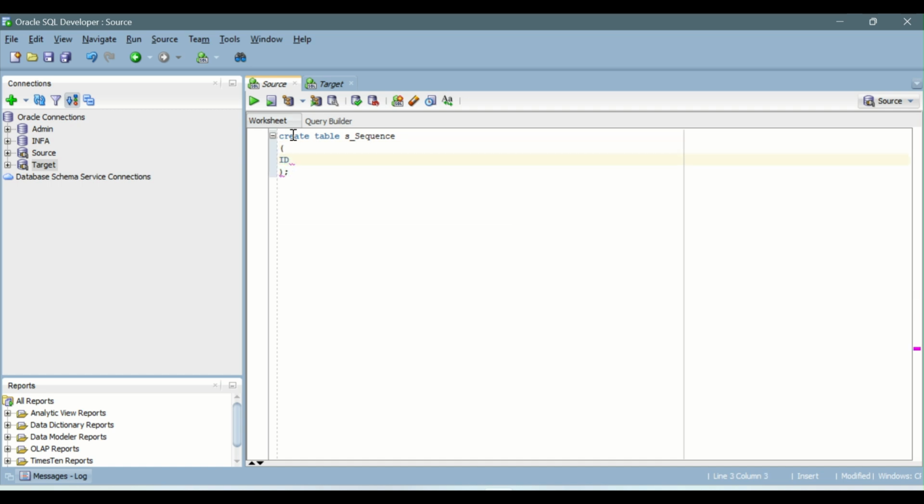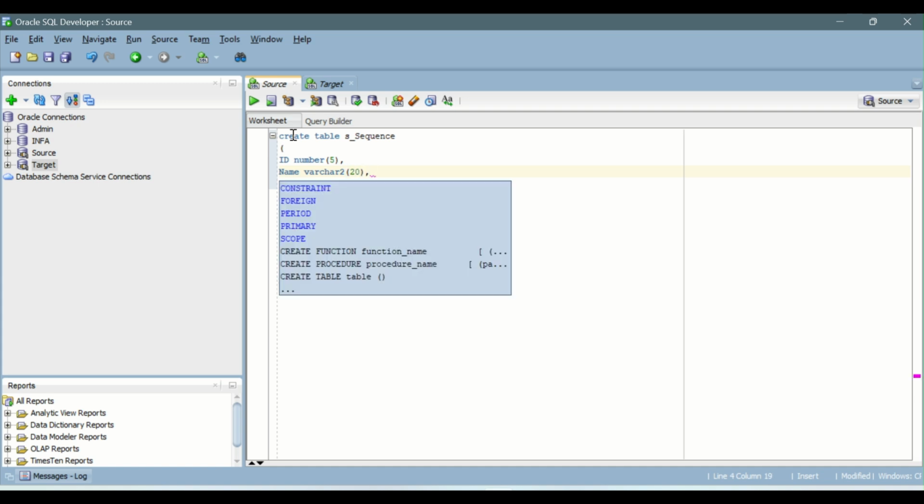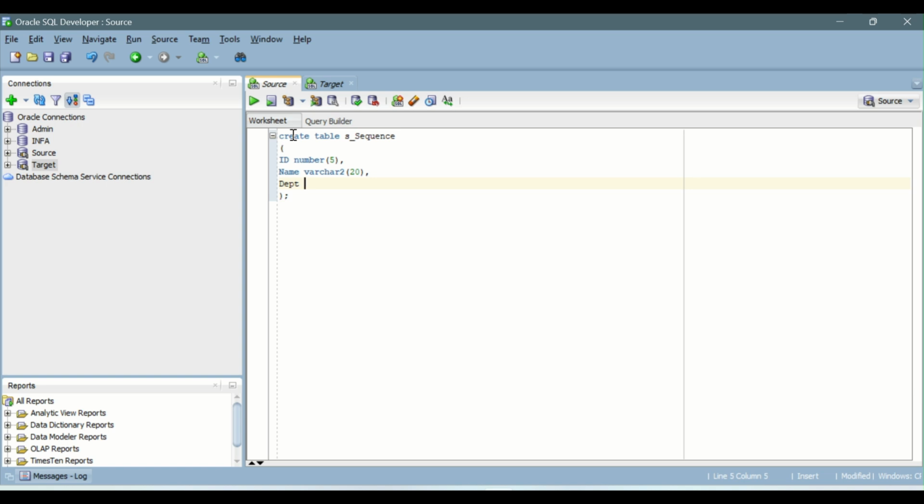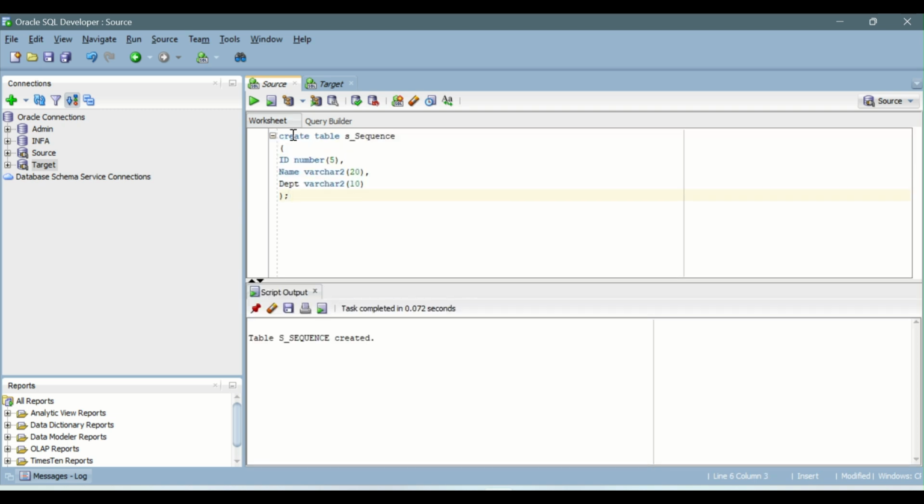So what are the columns we assume? ID, which is a number, let's say with size 3, and name, varchar2(12), and then department, which is also varchar2(10). So this is a source table. I just created it. Now let's insert the records into the table. Insert into table sequence values.